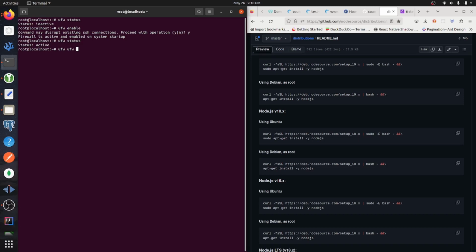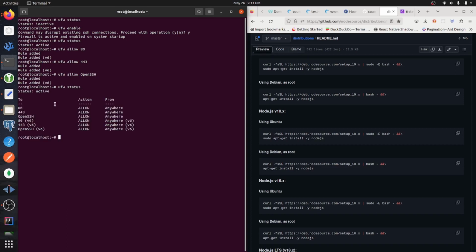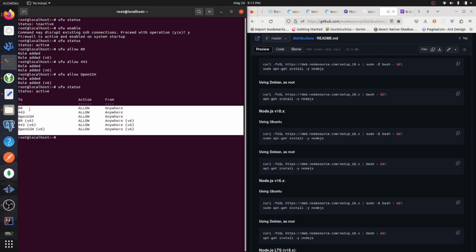So we'll do that with ufw allow 80, ufw allow 443, and then ufw allow OpenSSH. And if we run ufw status again, we will see that now we have these different ports open.